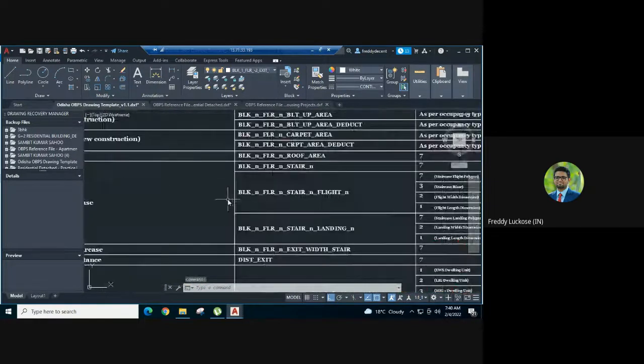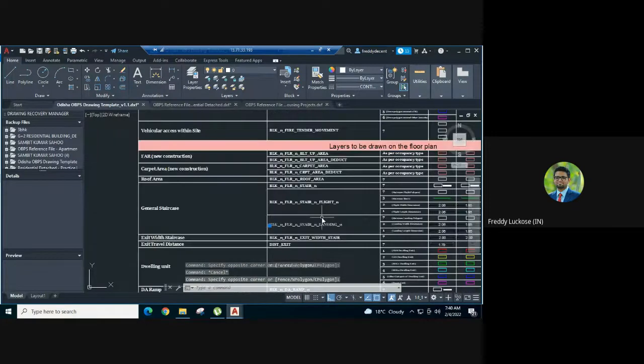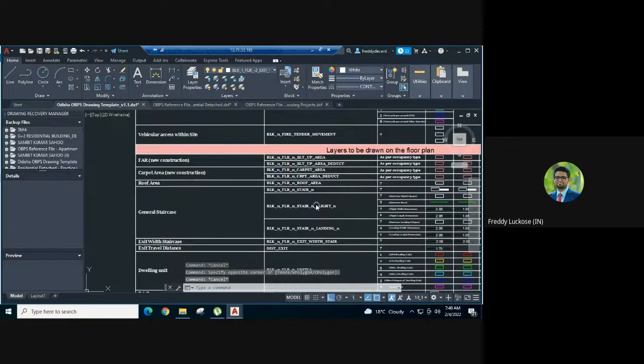So these are the three different layer names that are included in staircase. One is the staircase entire enclosure and height. Then we have the flights, which includes the riser, and finally we have the landing. So you can refer to this to create your staircase as per your design.